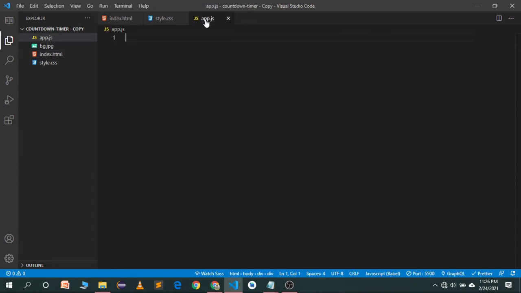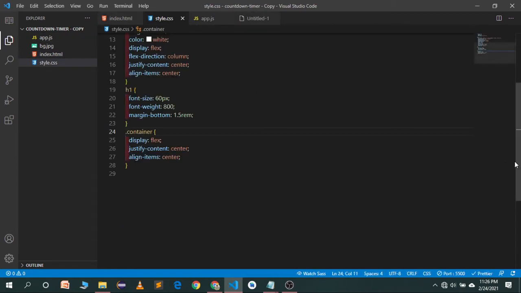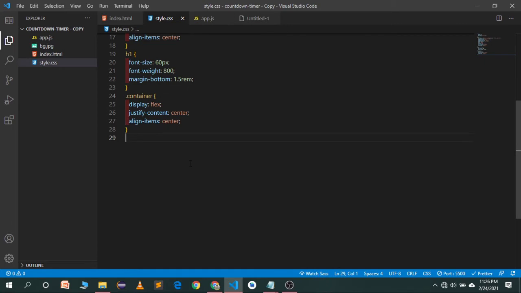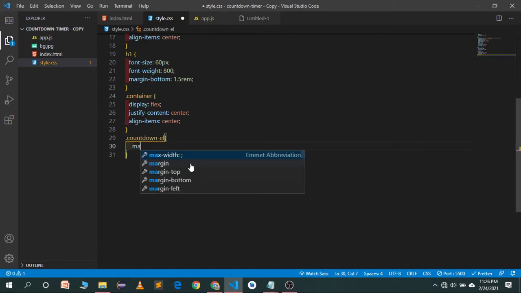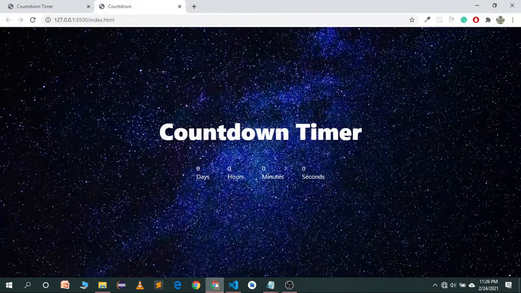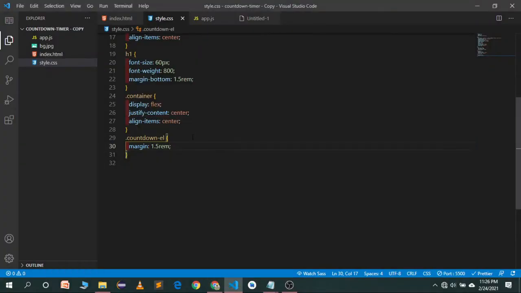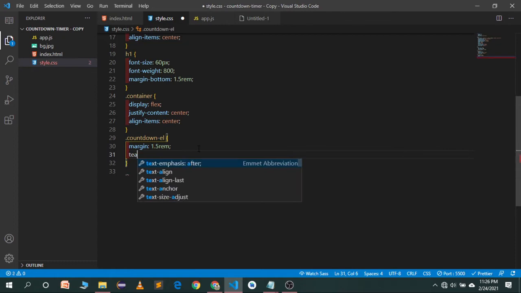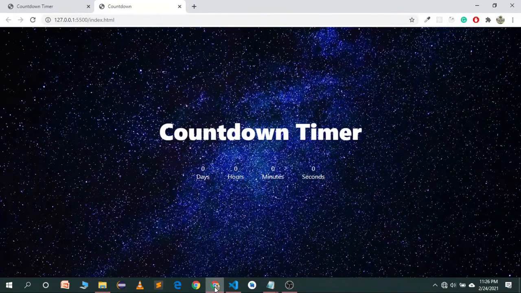So now copy this countdown element and give it a margin. First of all, countdown element, we want a margin of 1.5 rem. Now we have a margin. We will set the text align to center. Let's see if it's working. Now the text is aligned in the center.